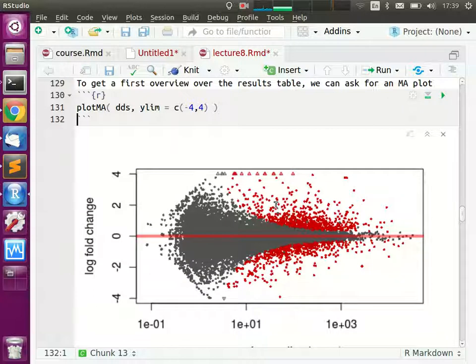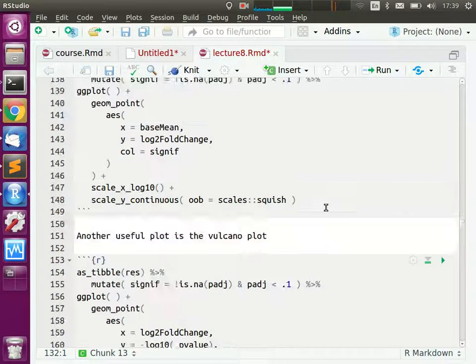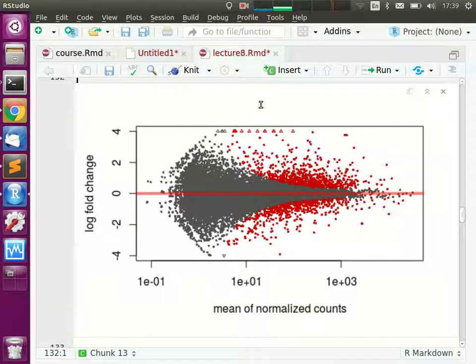So this is our output. You see there's a lot of genes which are differentially expressed with a lot of different fold changes. To understand, and we will come back to how to actually interpret this plot in a moment, because there's a catch in it, that it actually lies to you in a way.